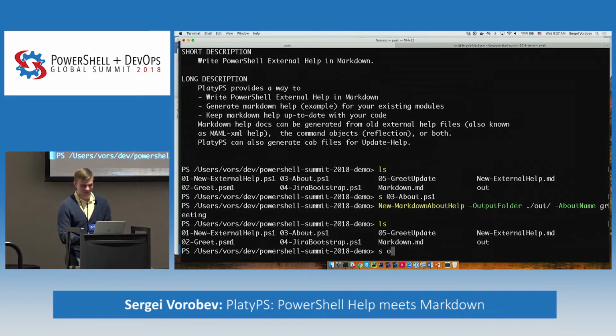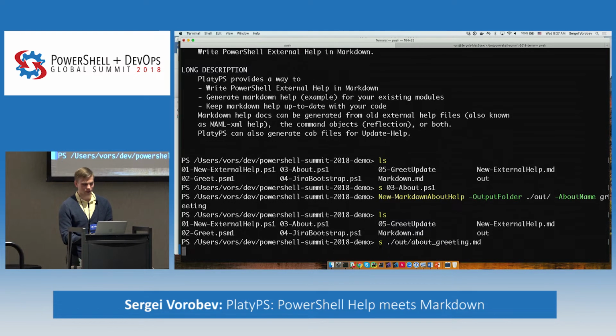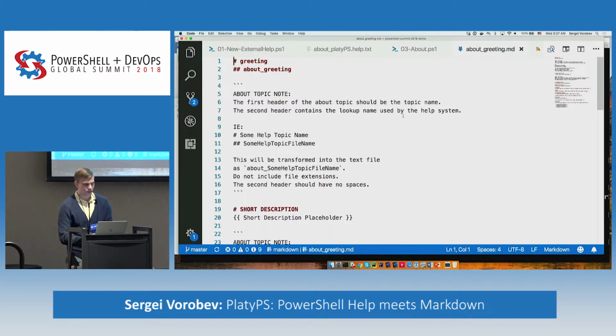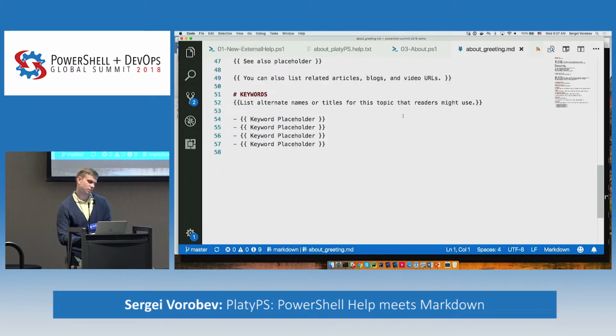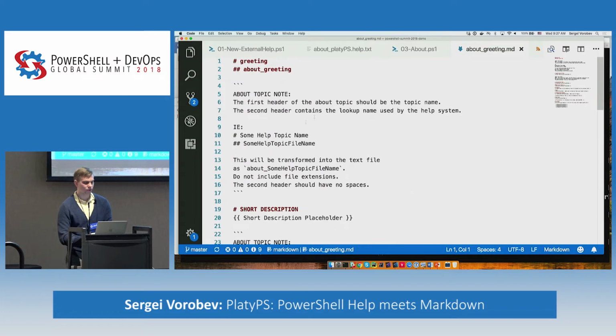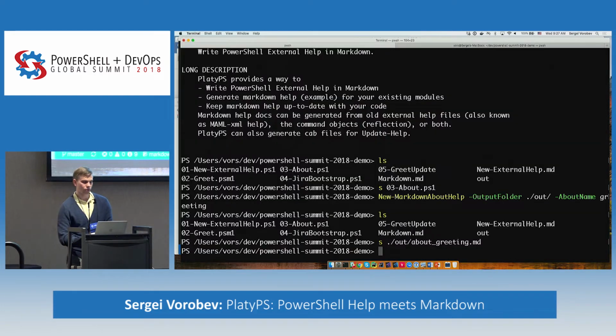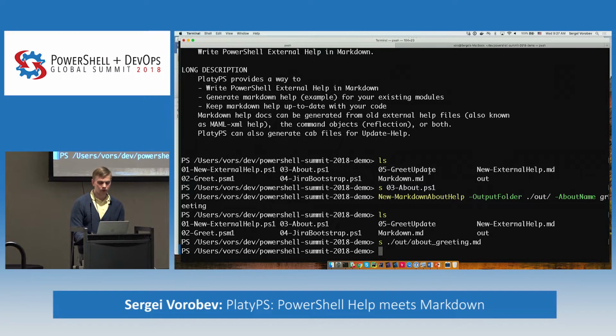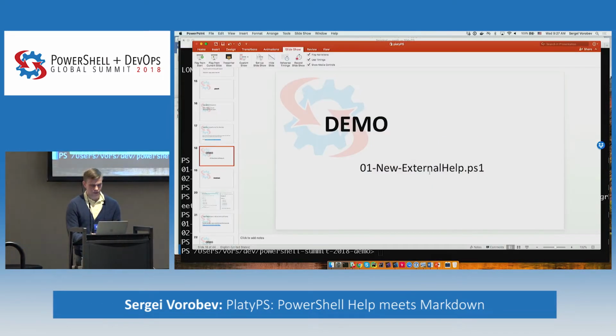Let's take a look at what we output in about greeting markdown. What we output looks like markdown, and there is just a bunch of placeholders that you need to fill up. But once you do it, you can use the same new external help commandlet to translate markdown into the text file that you can ship with your module. All right, so let's get back to the presentation.